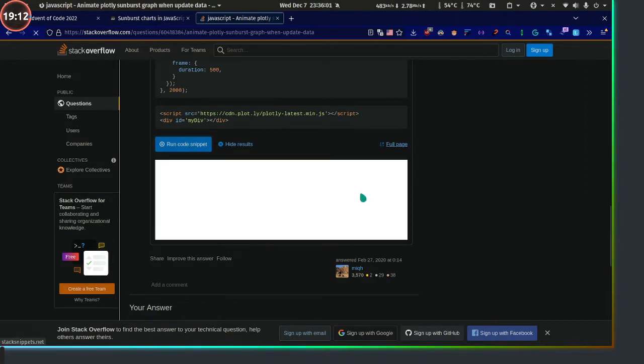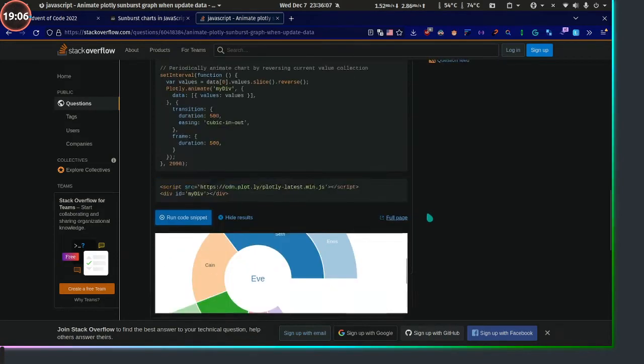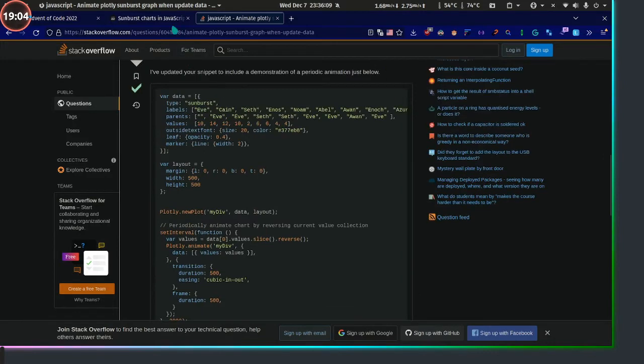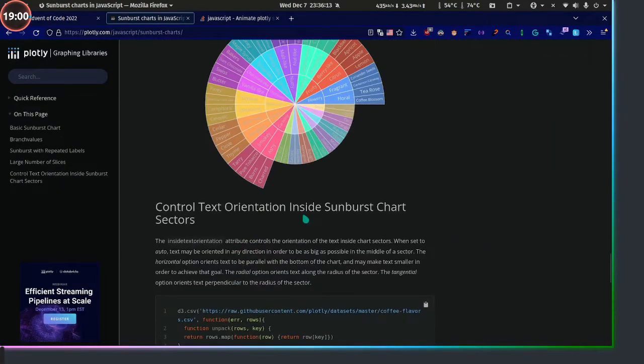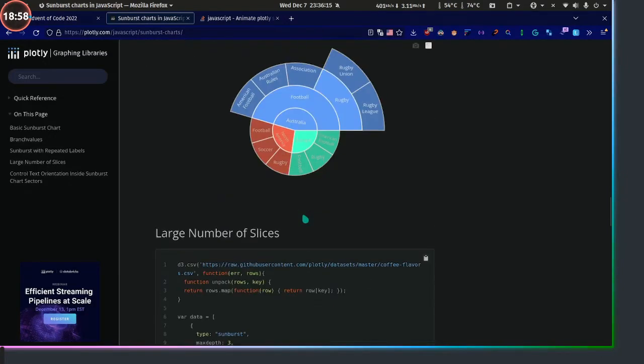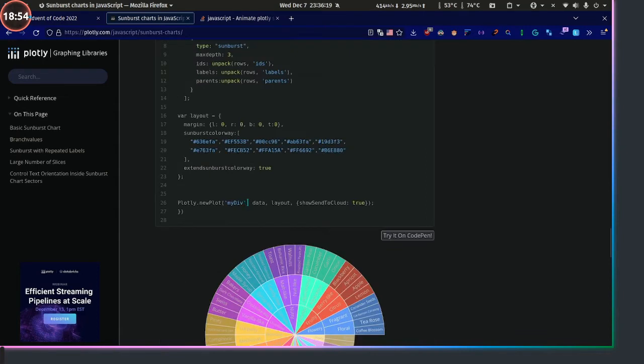I'm going to stop animating. And according to this snippet, you can animate it in some way. So, that do be the plan. So which one do we want to take as our example guinea pig? Large number of slices, that's kind of what we're doing.